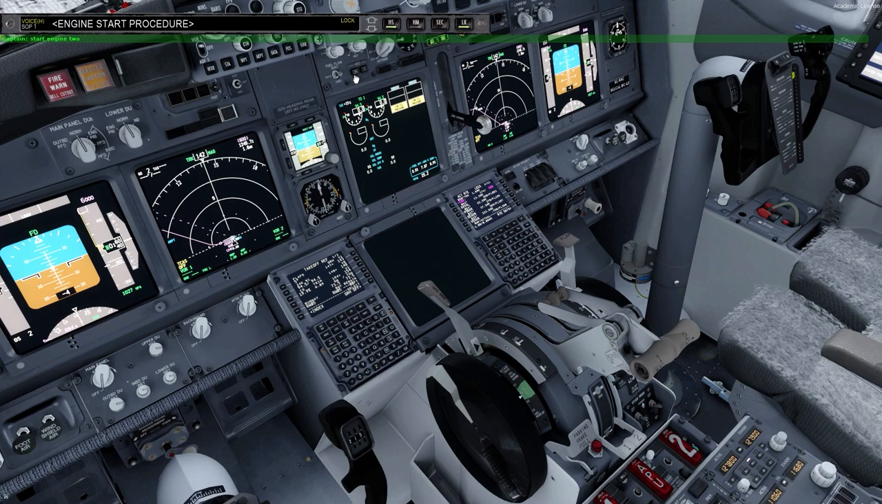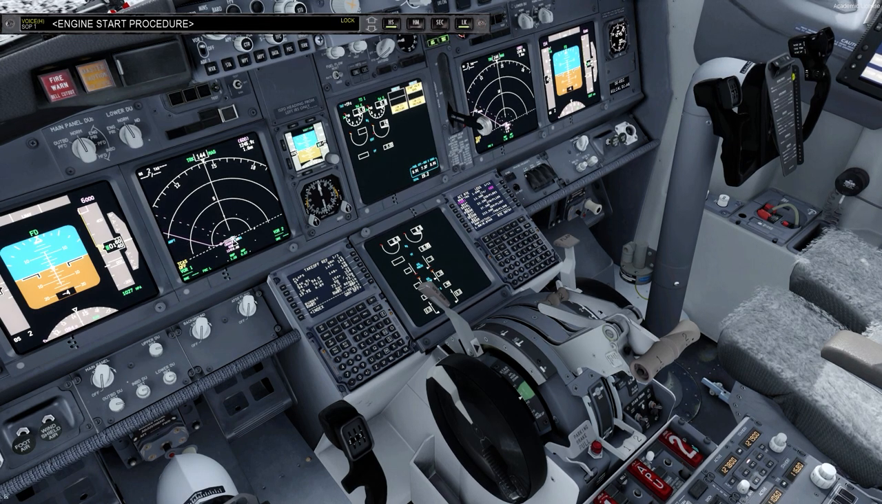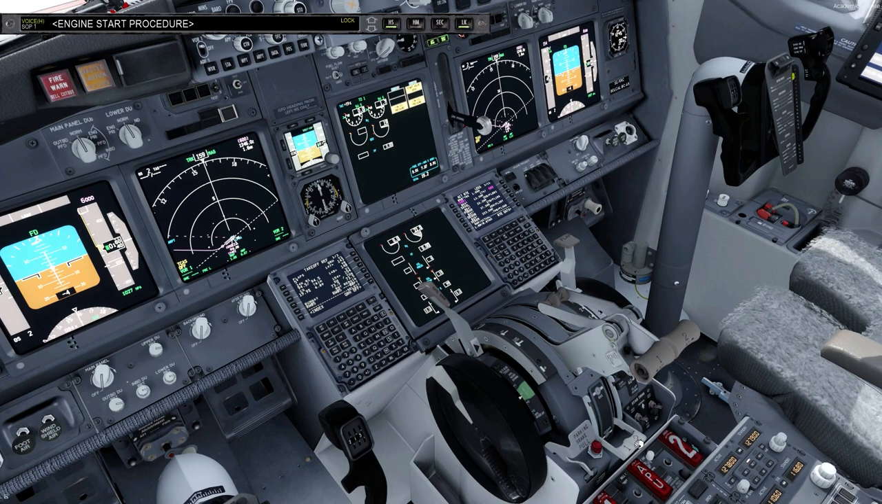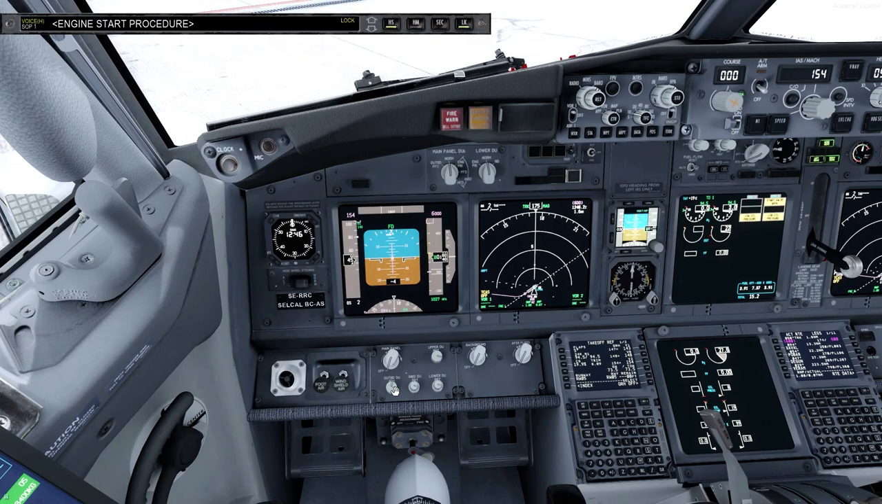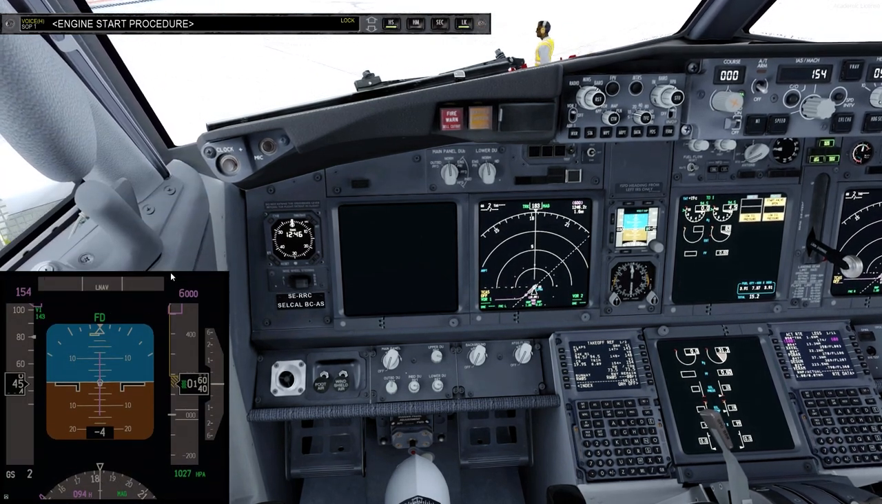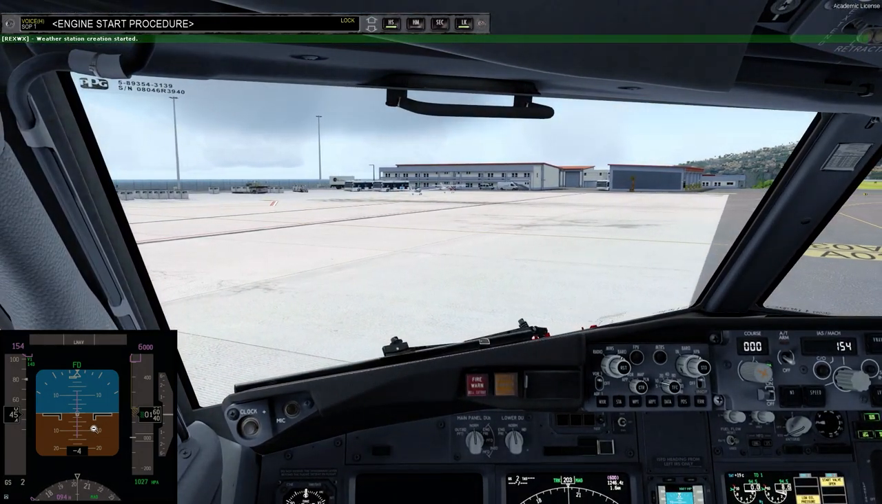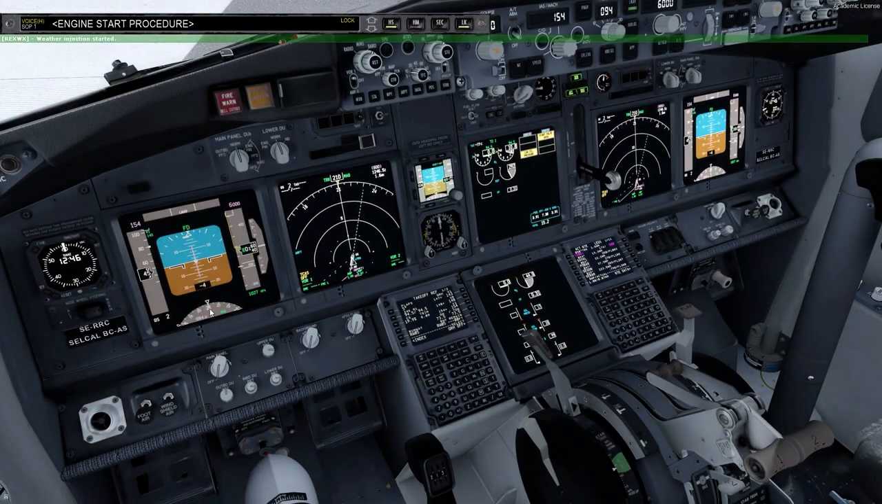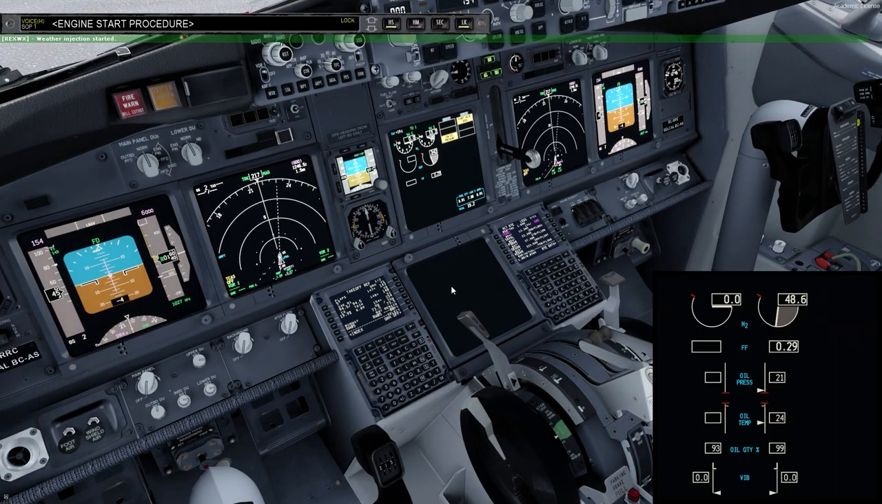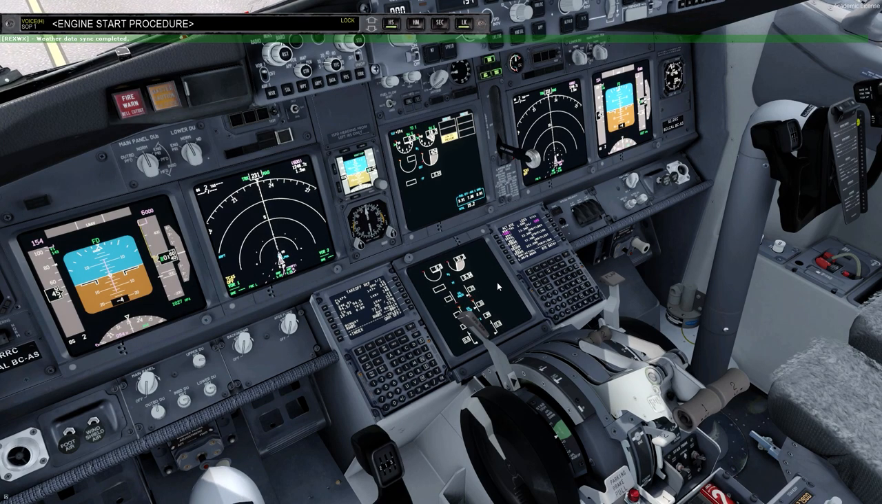Start engine 2. Starting 2. Starter cut out. Start engine 1.